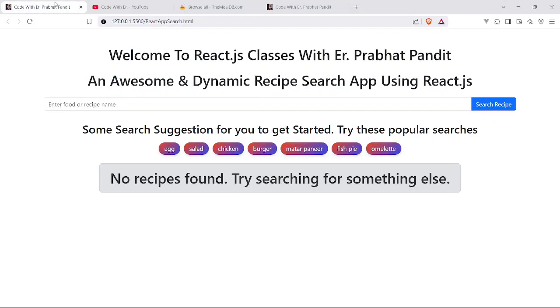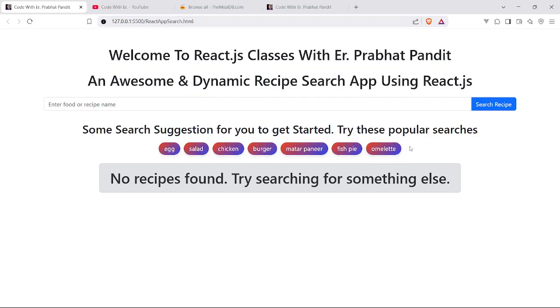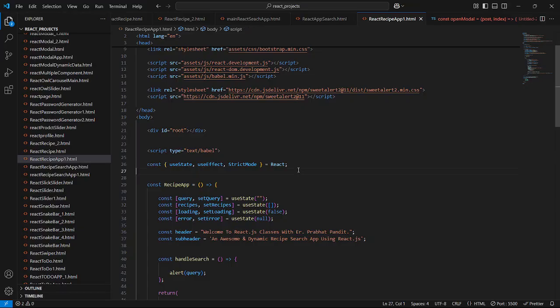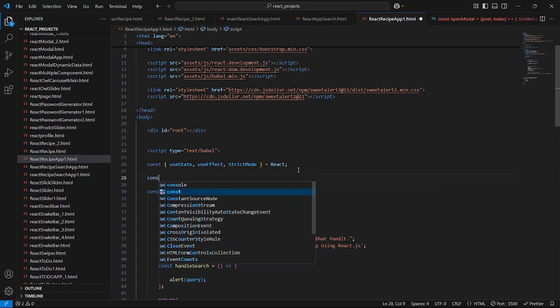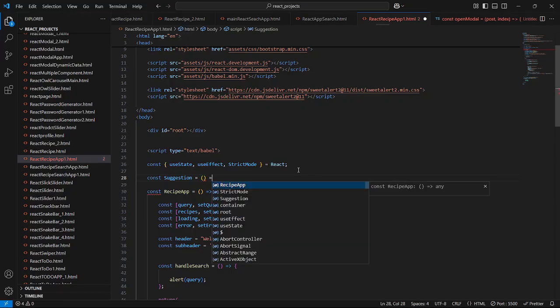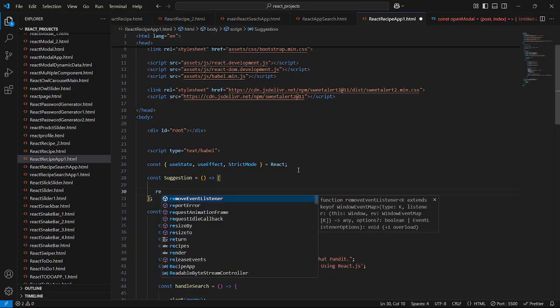So guys, now first of all we are going to create this suggestion component. Just come to the code now, and I'm going to create one custom component. I'll say const suggestions, equal to, and give open and closing parenthesis. I'm going to use the filter function like this. Close this. It is going to return all the things in this component. I'll say return.